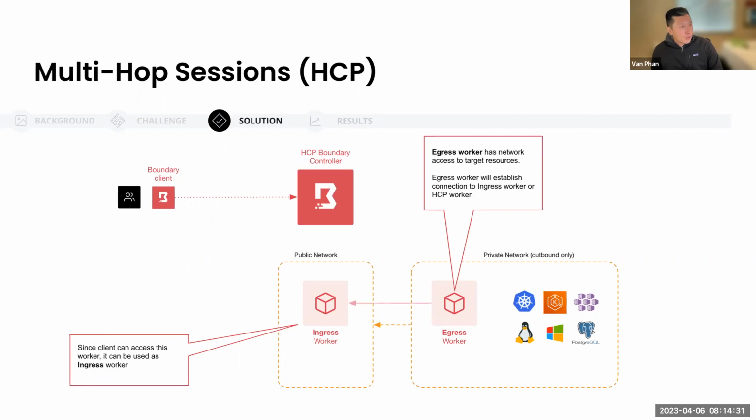And then that egress worker will make a connection to the ingress worker. It'll form a persistent connection. So now traffic can flow both ways. And then the Boundary client can simply get proxied through to the ingress worker, through the egress worker, and finally to the final destination, which is your host resource.